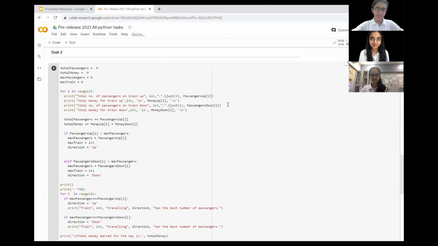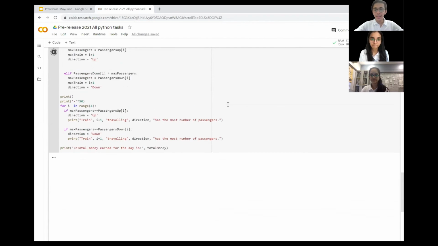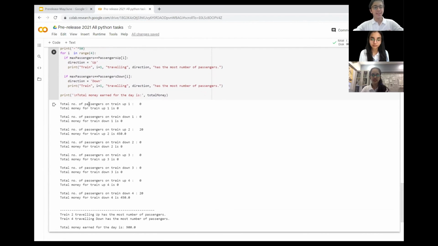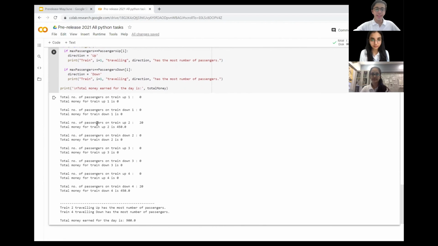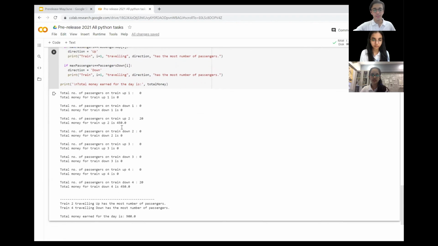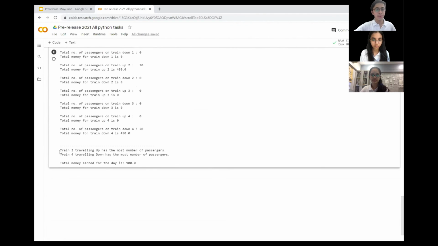Here we have task 3. As you can see, this task has printed the total number of passengers on each train journey, as well as the total money earned from each train journey. In this case, we have 20 passengers on the train up journey 2, as well as 20 passengers for the train down journey 4. These trains have individually earned us $450.